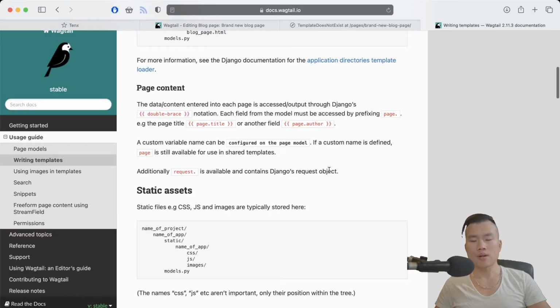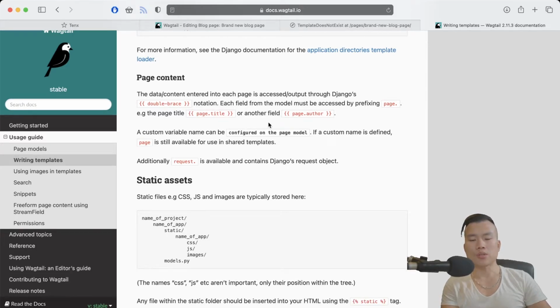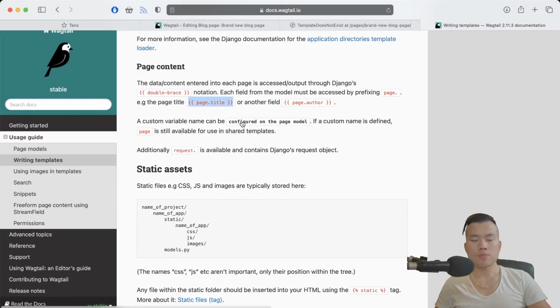Apart from HTML content, we can add the Wagtail content by using Django's double curly braces notation. So for example, if I want to print the page title, I should use curly braces, page.title or page.body. And also inside my template, I can use the request object with all the information about the domain or the user and if the user is authenticated and so on. So it's very useful. So let's try to print page.title and page.body.